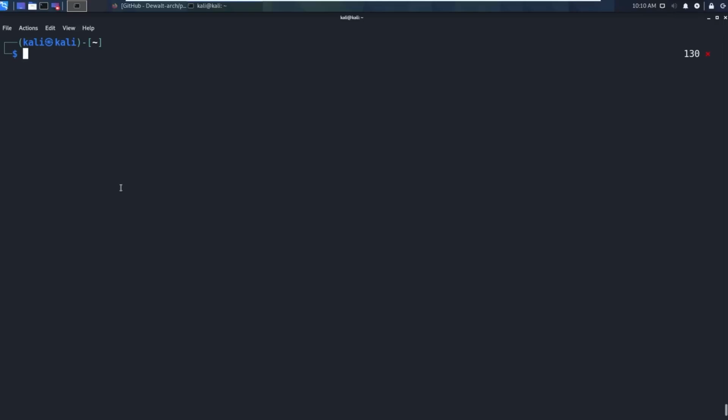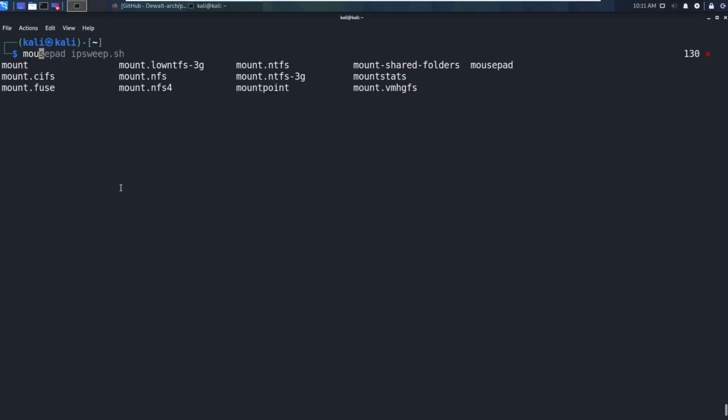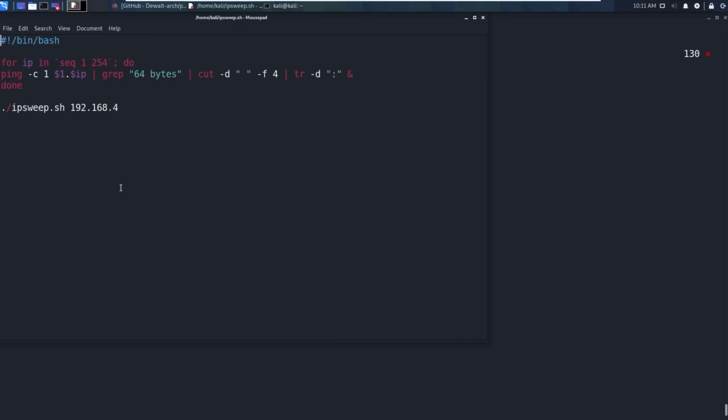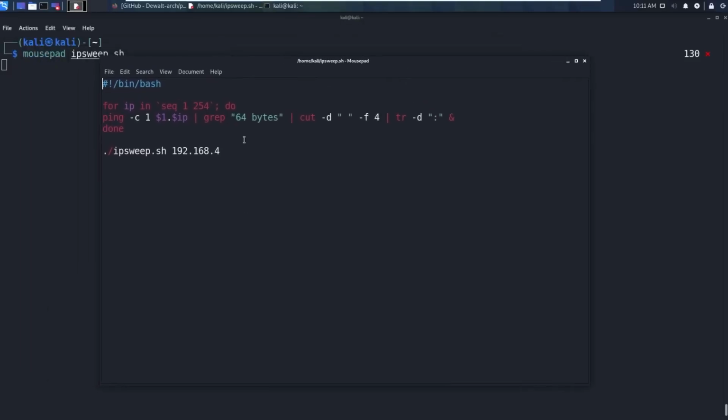So what we can do is come back in here and just go mousepad ipsweep.sh and come in here and let's add a little bit extra. Oh, and I also left this in here. Don't leave this in here. That's why that was running twice.